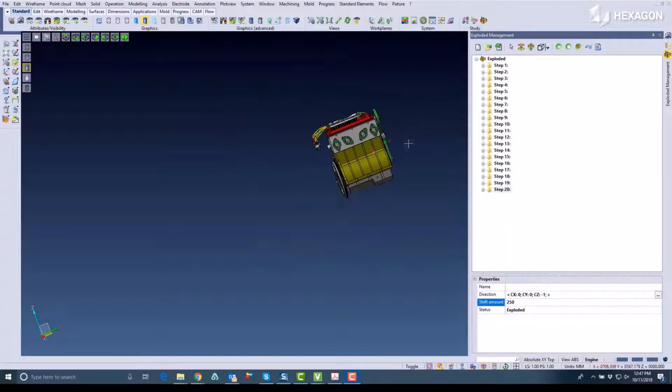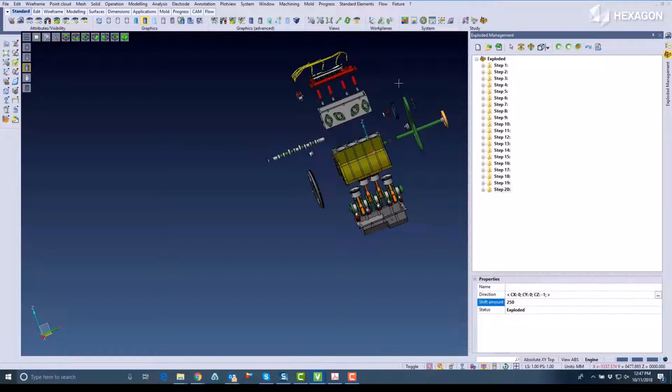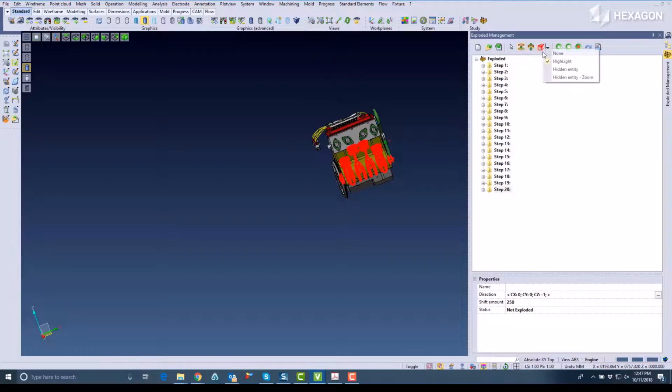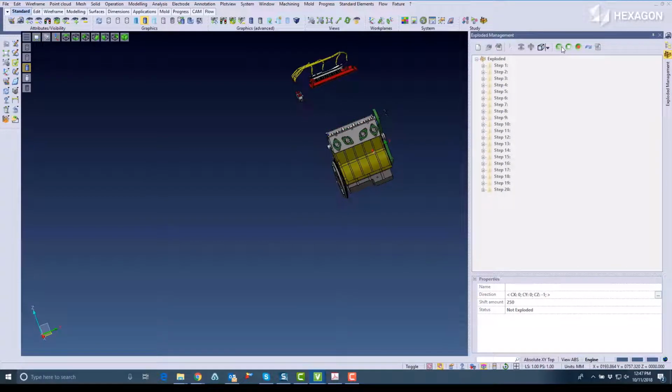Now that I've completed my piece, I can see all my steps in the Explode Manager. If I explode them out, you can see the shift amounts on all of those parts. I can turn on the highlight. I can see what individual entities are in each step. And then I can also set an animation. So from start to finish, basically each step, it's going to play an animation showing you how everything is going to explode out in the piece. So you can see how it's all separating out in individual steps.